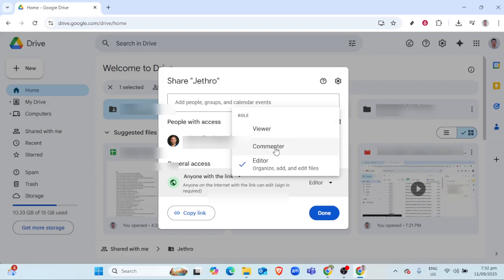If you need to update existing permissions, simply locate the person's name in the list and click on the permission drop-down next to their name to adjust their access level. Additionally, you can remove someone's access entirely by clicking the X next to their name.